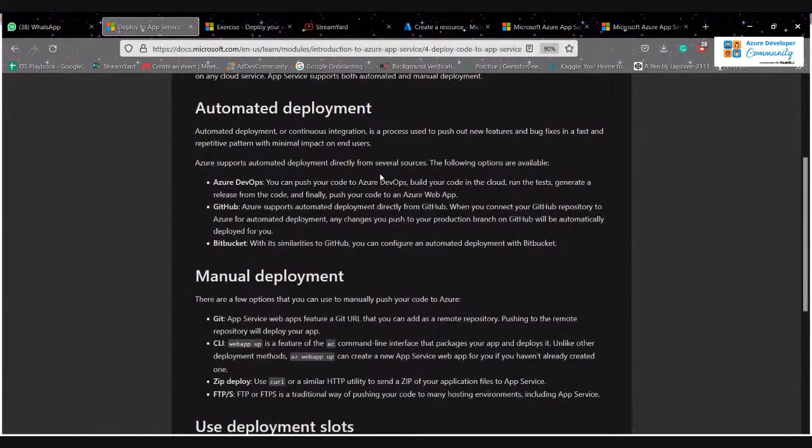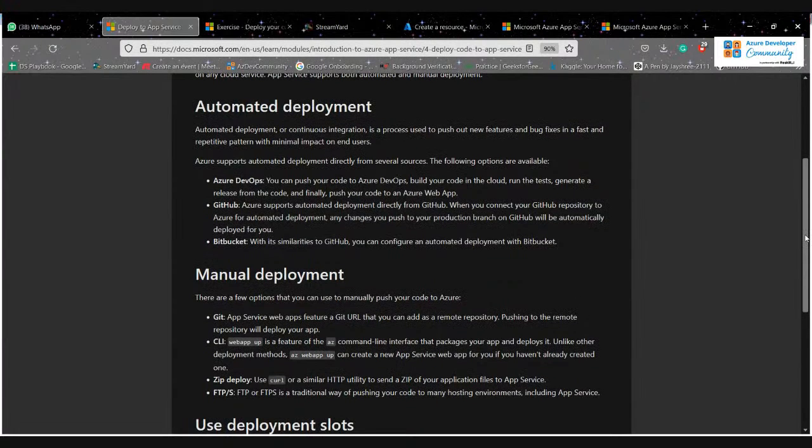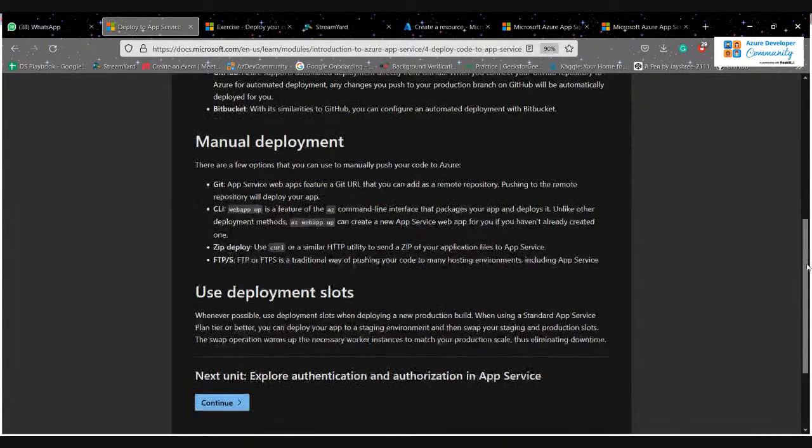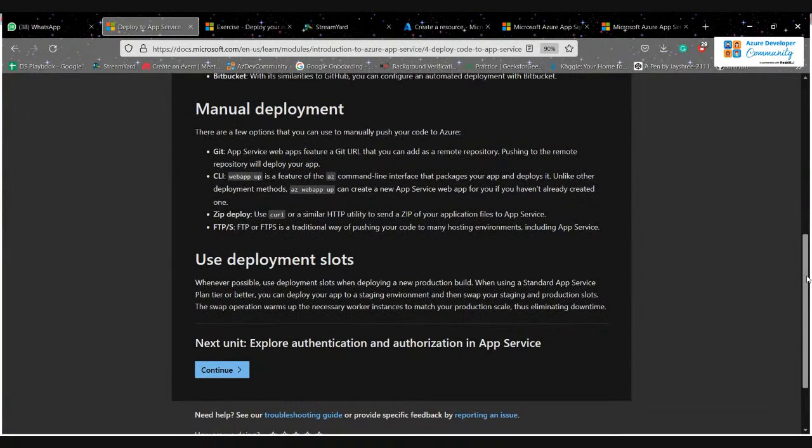and your code is in Visual Studio Code and you are doing your coding there, and you just want to deploy those files, what you can do is use the command line interface, choose Visual Studio Code, push the files there, and then sync to deploy. We have other options also: you can use the command line interface, zip deploy, FTP, or Git. These are the things available for manual deployment as well.